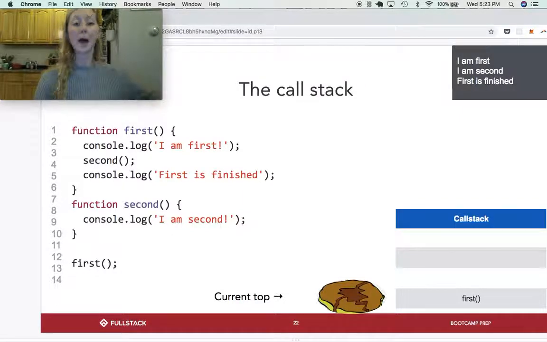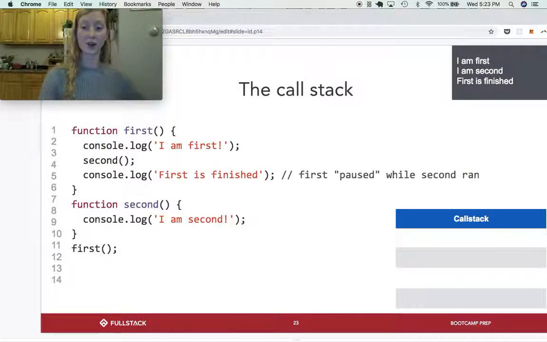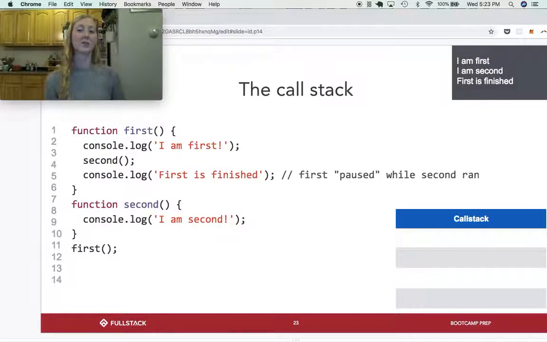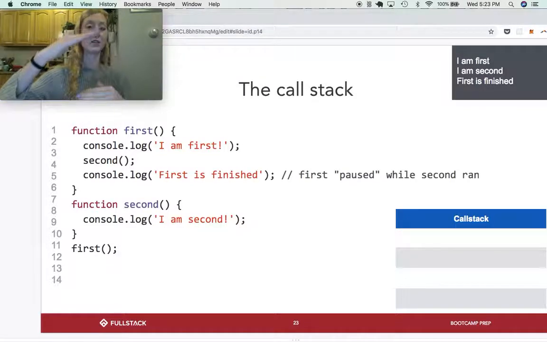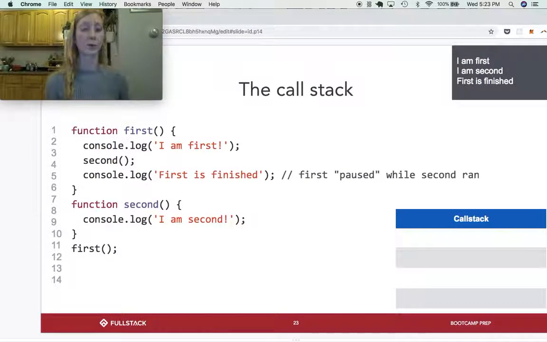Now we can go back to line 4 or line 5 and complete running the function first. So we log "first is finished," first gets taken off of the call stack, and now we're completely done. So you can think of first as being paused while second ran, because that got added to the call stack on top of it. So we had to run that one first before we were able to finish running that first function.